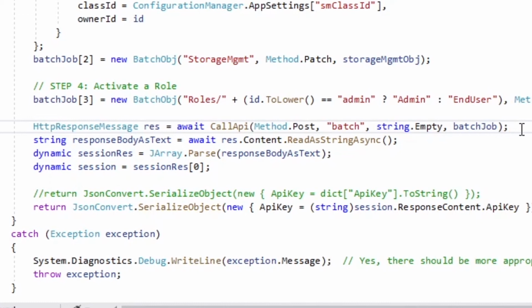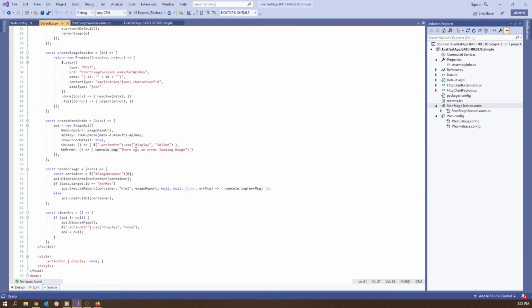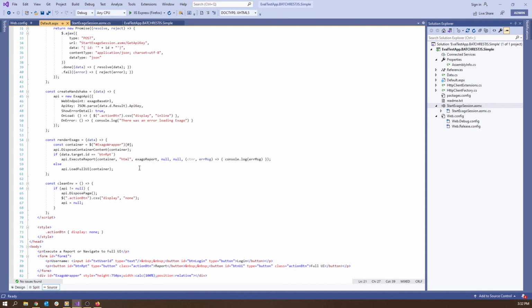That API key is used to call the Exago API instantiation and utilizes Exago's JavaScript API library. In this implementation, once that instantiation is complete, we show a couple of buttons that the user can click to either show the Exago full UI or execute a report.